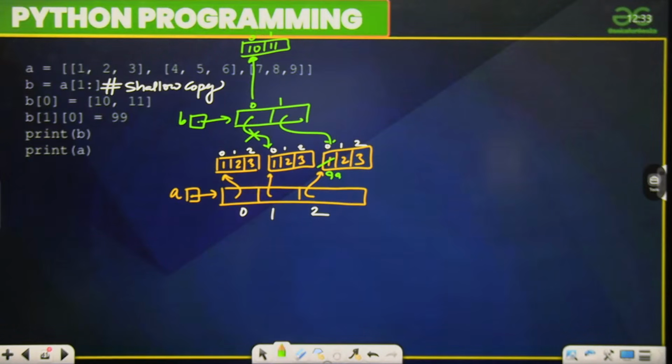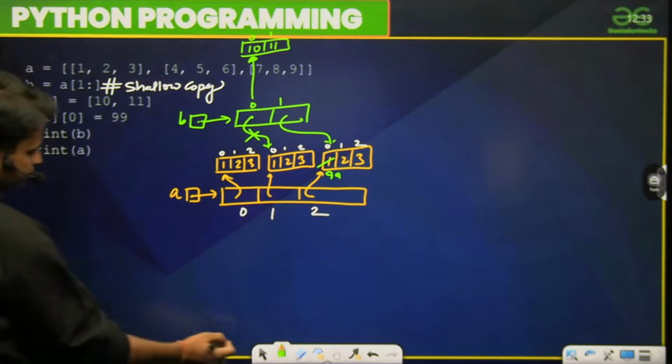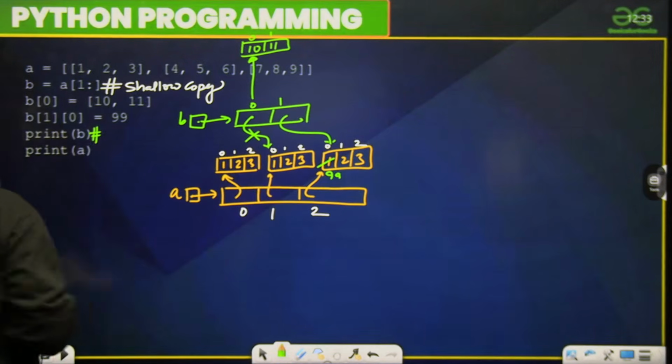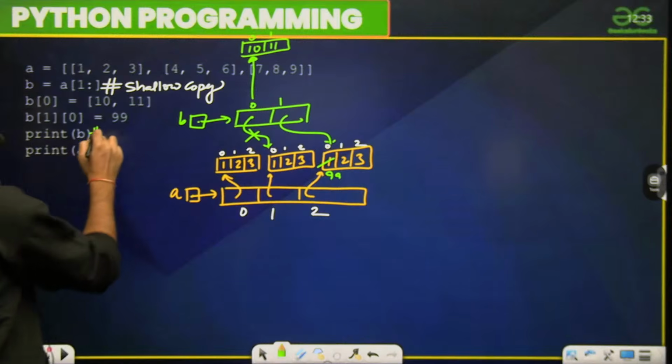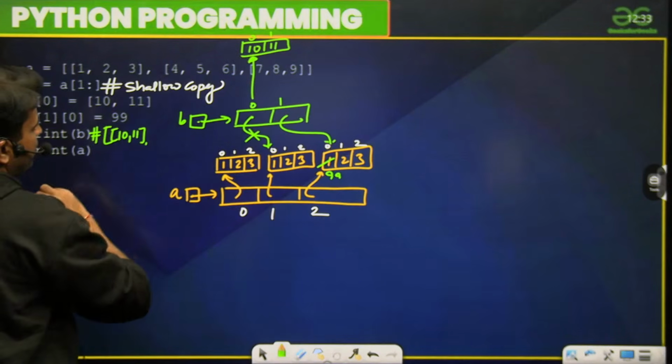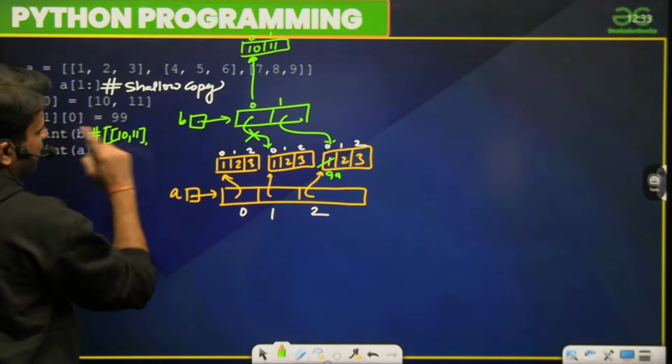What does it print, student? If you print B, then B prints what? 10 11, nested list 10 11, 99 89. This is updated, and this is 99 23.